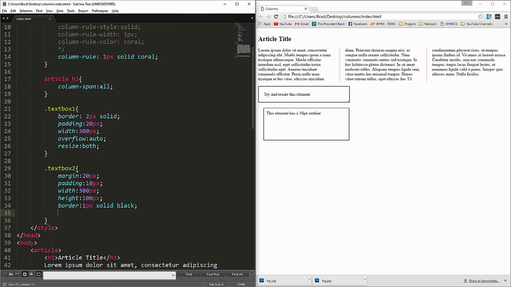Now what I want to do is set outline to 1 pixel solid red. Okay, so you can see we now have a red outline.